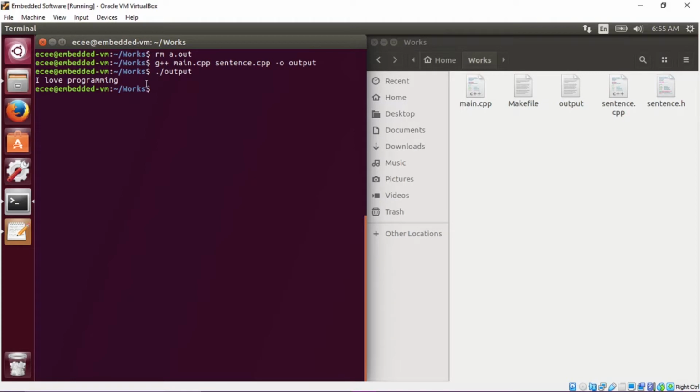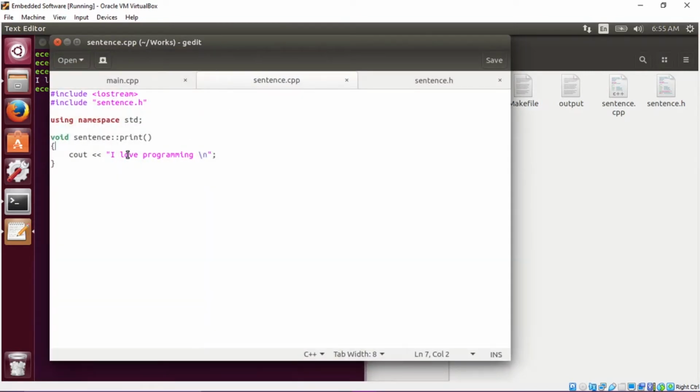So let's try to change the code a little bit. Let's add just a few words. Maybe "I love programming very much." Okay, so we just save.